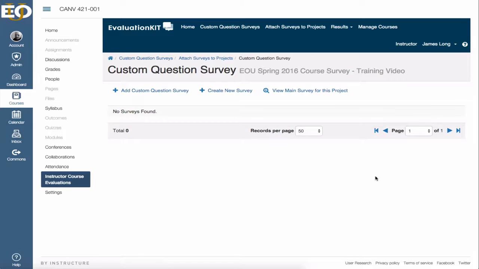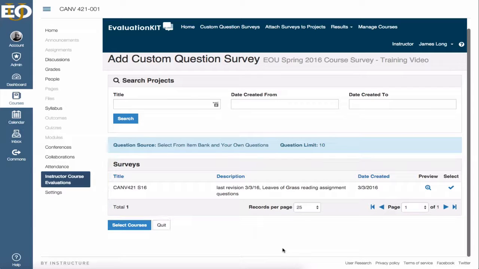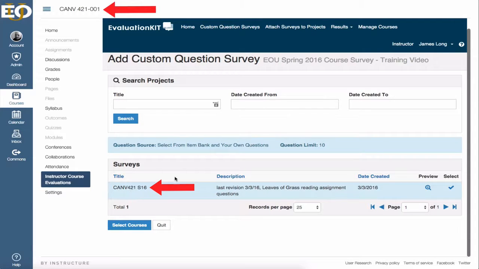The next step is to browse for existing custom question surveys you've already created. Do that by clicking on Add Custom Question Survey. The following page will show you a list of all custom question surveys you've created. And this is why it's so important to use a distinctive naming convention when generating your custom questions. As you can imagine, after several terms, this interface could potentially become confusing. Since I named my survey CAN 421, it is a simple matter of comparing that survey name to the course ID in the upper left, just to make sure I'm applying the correct course-specific questions.